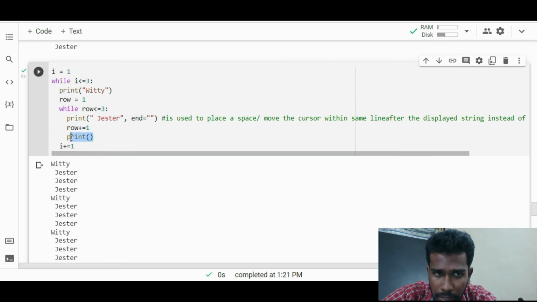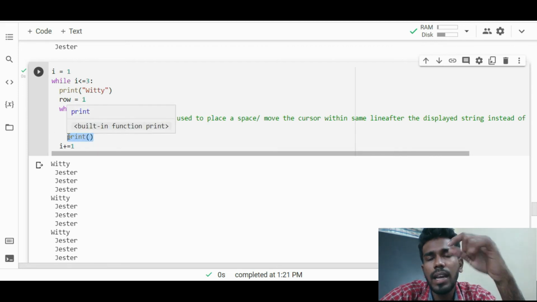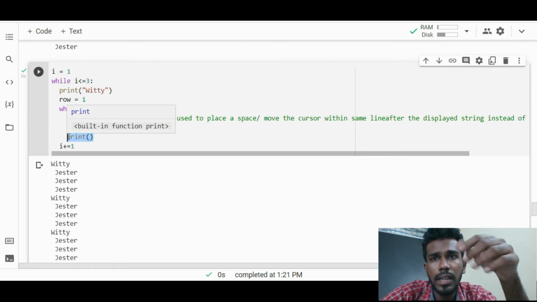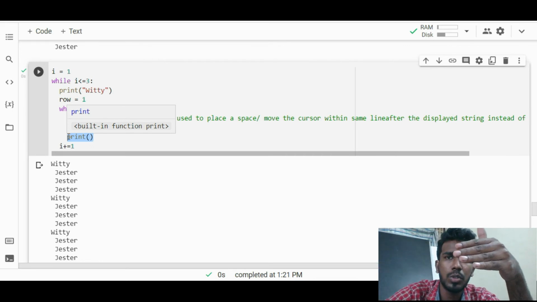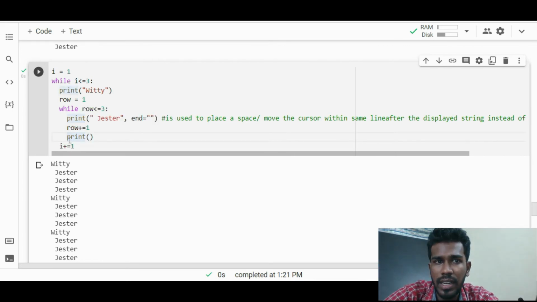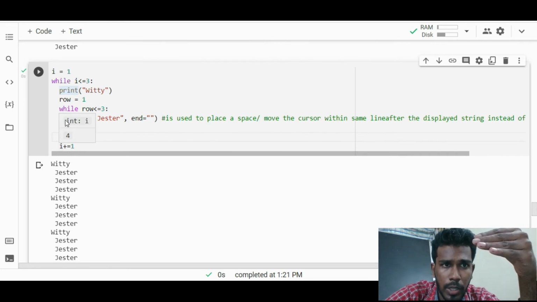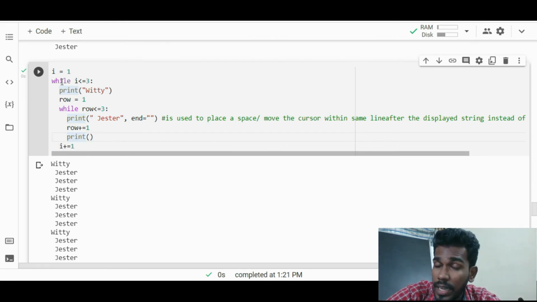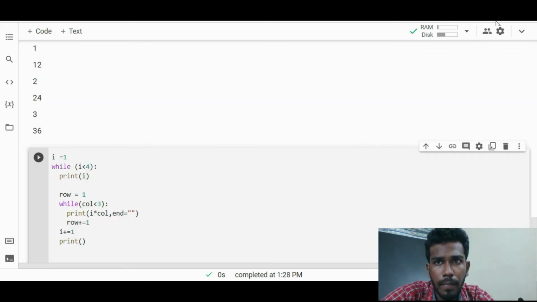And because of this print statement, everywhere we are moving the gesture to the new line. So that is the thing. And finally this row value is getting incremented. So whenever we increment the row value, it should be outside the inner while loop. It means it should be inside the first while loop. If you put this row increment inside the second while loop, you will get a different structure.